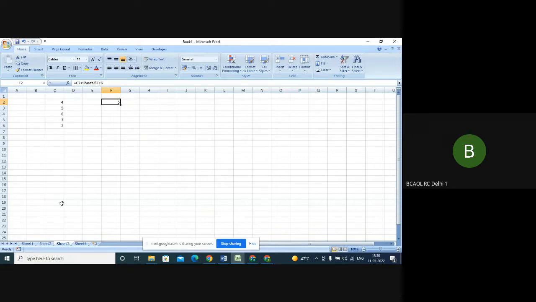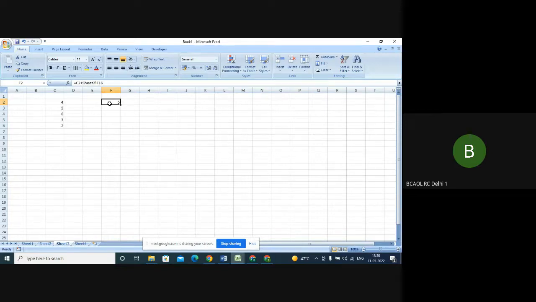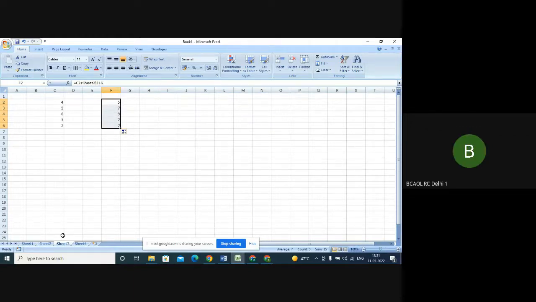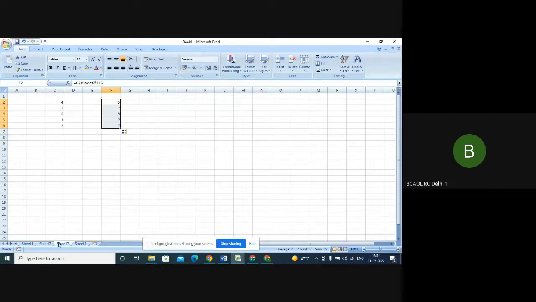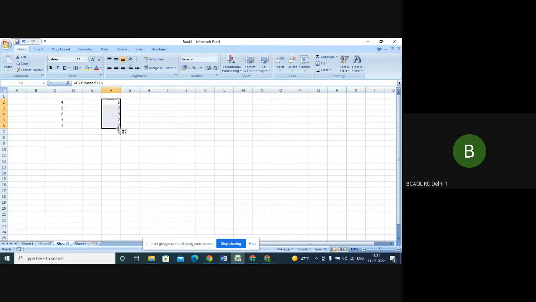Sheet 2's F16 is 1 now. And sheet 3's C2 is 4. 4 plus 1, how much will it be? 5. This is how you have to do it, and just drag it, so it will keep on adding. 5 plus 2 is 7. Then 6 plus 3 is 9. And 3 plus 4 is 7. And 2 plus 5 is 7 again.